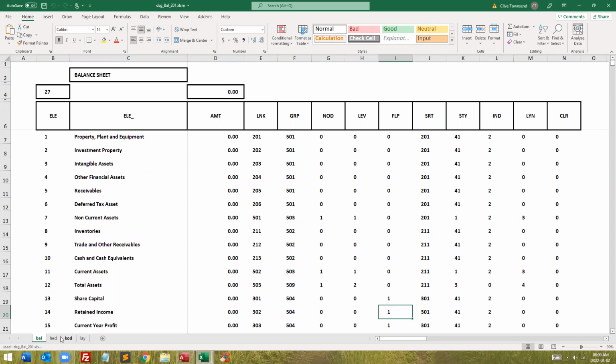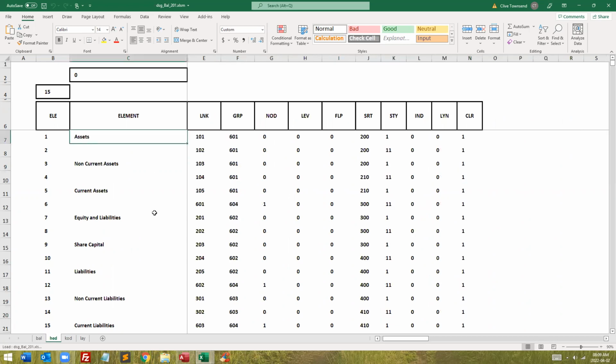So if I go over here to the headings now, we're going to put this title assets, and you'll see how this comes out, assets and then non-current assets and current assets, and we're going to splice these ones in. So here's where we put up the headings, and we're going to splice them in based on the sort order. So 200 here will go in ahead of 201. And 210 will go in ahead of 211.